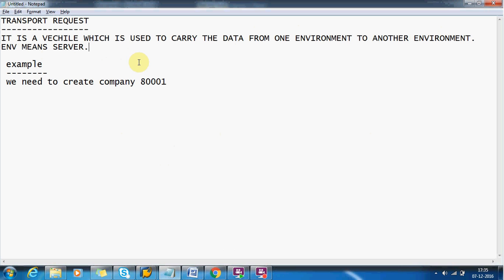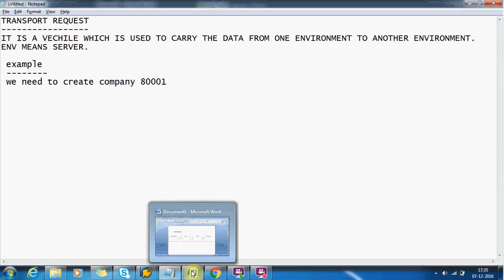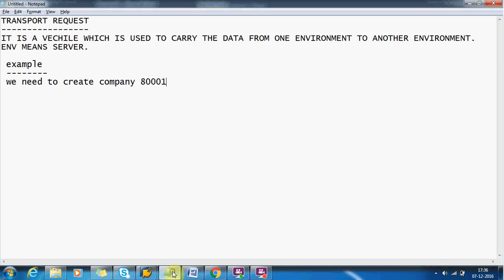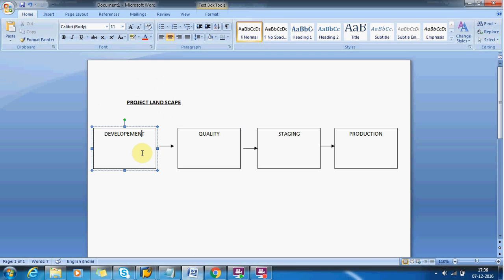Okay, I'll tell you one small example. See the example below, we need to create one company. The company is created by the FI consultant. For example, I am working on an implementation project, and my project landscape is this one. I have four servers: first one is the development server, then quality, staging and production. Now as per the requirement from the above example, I will be creating the company in the development server.